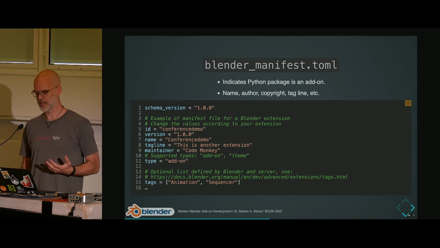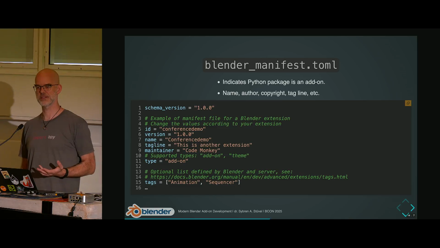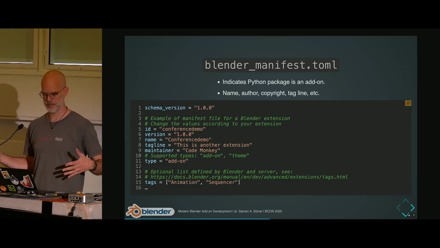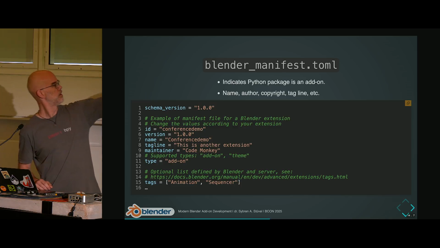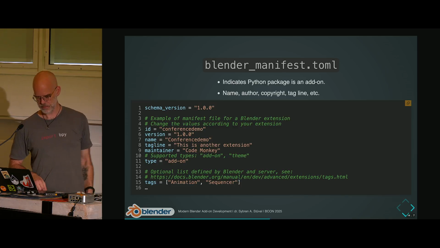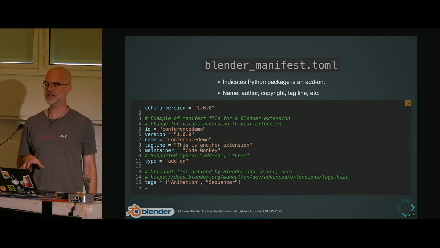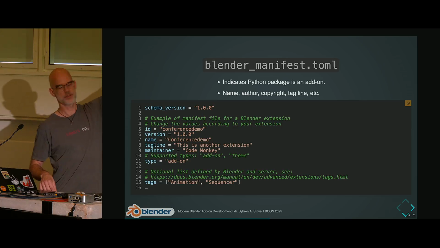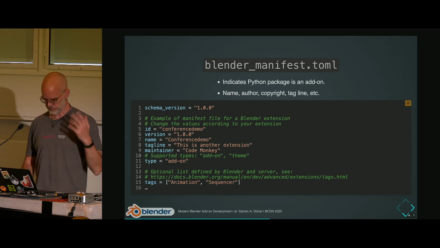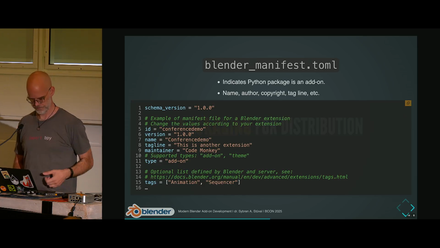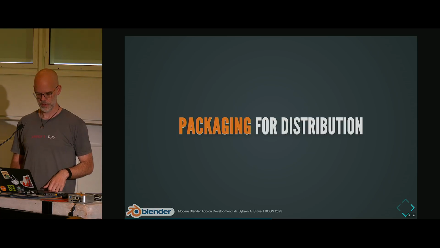It also created a blender_manifest.toml, and this is the file that since 4.2 indicates that this is an extension. And you can see there, type is add-on, that could also be theme. If you now want to make a more fancy name instead of just conference demo, you change the name there. Not that important for now.